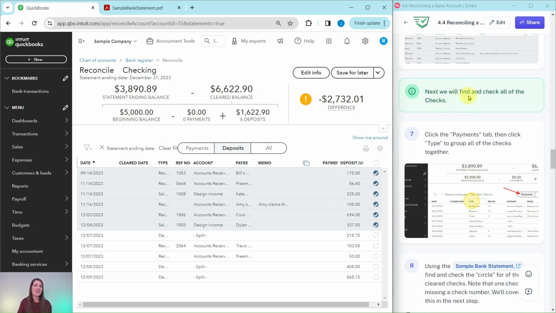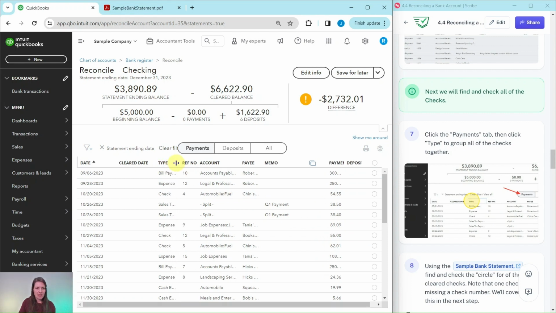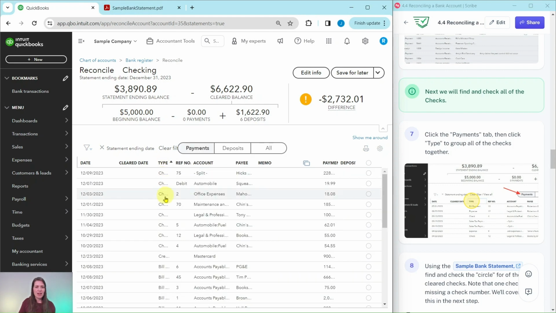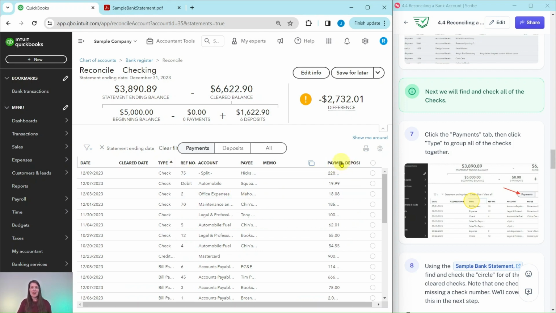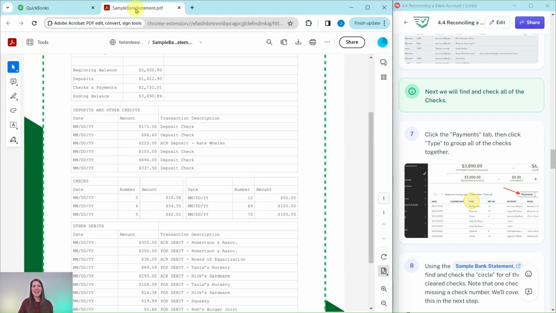So next, let's go ahead and find and check all of the checks. We're going to click on the Payments tab, and then we're going to click on Type so that we can group all of the checks together. So click on Payments so that we're showing only the payments now. I am going to expand this a little bit, and then we're going to click on type so that it's only the checks that are showing here. Let's see if I can expand a little more. There we go. And then I'm going to expand the payments so that we can see that amount. There we go. All right, so let's go ahead and look at each check one by one.